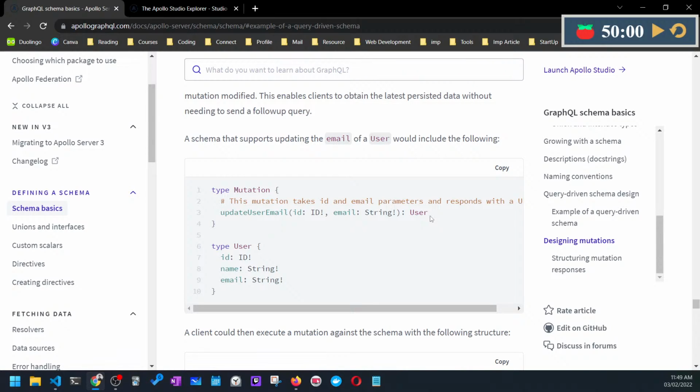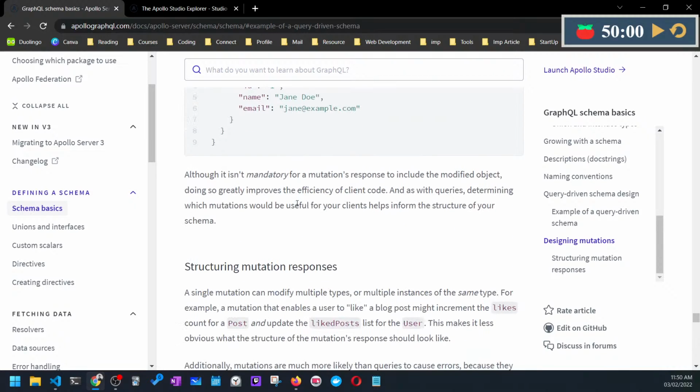In that case, if you were only sending that the data has been updated, he will not know. He will have to run another query to get the information about the user, and then he will see that the data has been updated. So it will be two queries for him, and it might not even be possible that he will run it. He will just accept that the data has been updated. But it is a better practice to immediately return the data that was updated in the response as well. So this is what it says here: as with queries, determining which mutations would be useful for your clients helps inform the structure of your schema.